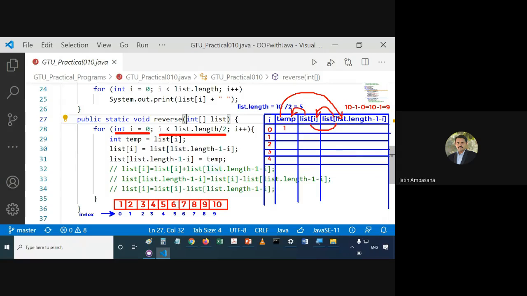The value of this assignment goes over here, and the value of here goes over here. This is what is called swapping. Okay. So what was that? It was number 10. So list of i has now become 10. And then in the end, we say list dot length minus 1 minus i is equal to 10. So here it is what? Value 1. So you can see now the array has been swapped.